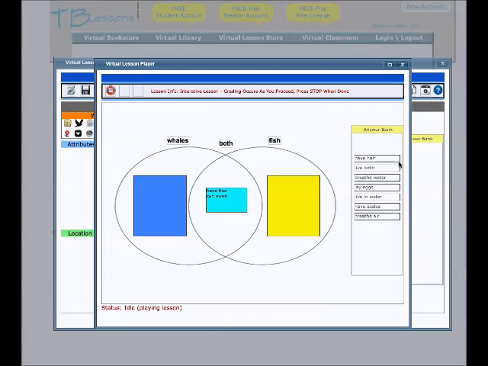They both can swim. The whale has hair, but I want to show you about another part of this immediate feedback. If I was to put live birth under fish, it makes a horrible sound, but then it also gives me the ability to move it. And that's how you play this lesson.